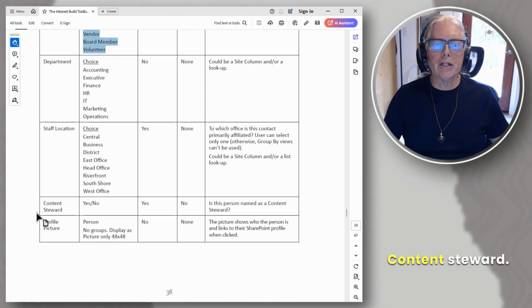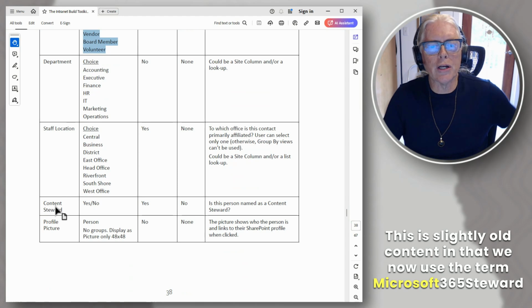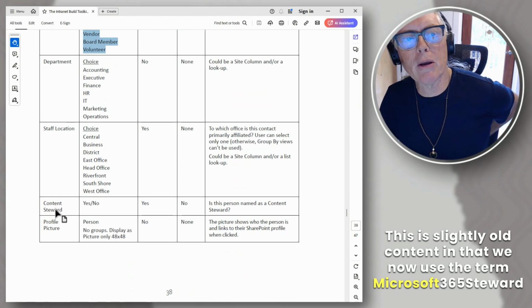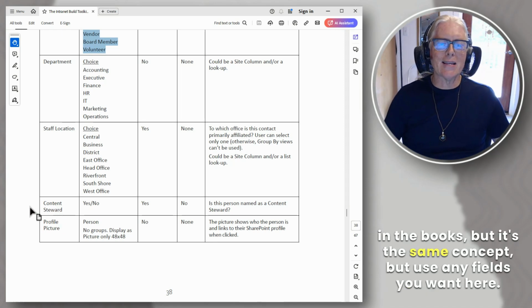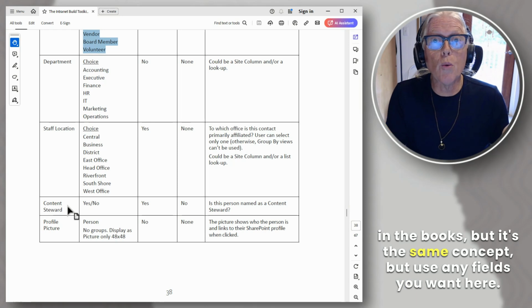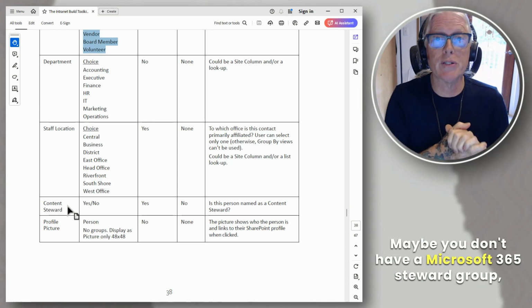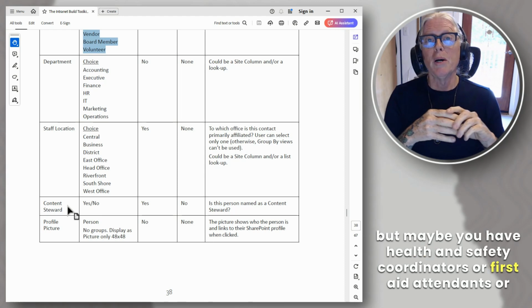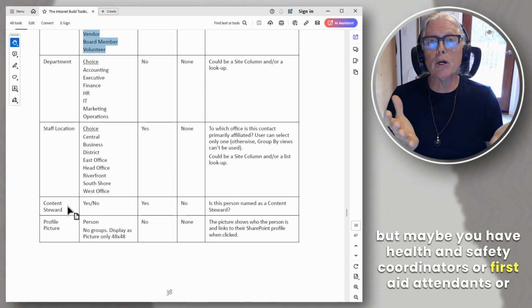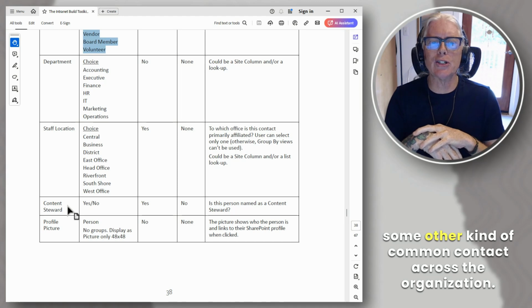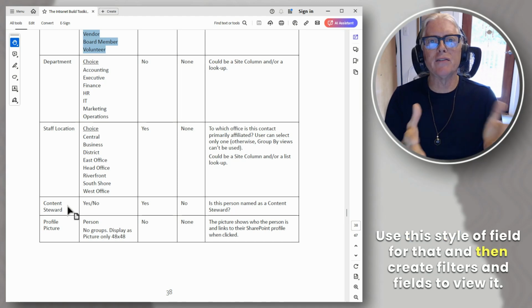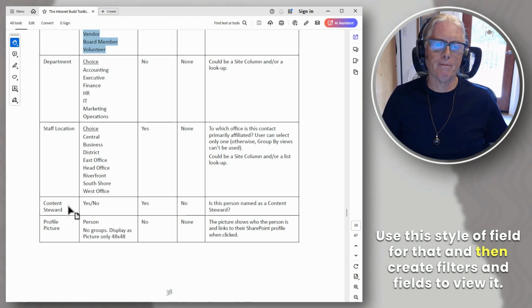Okay. Content steward, this is slightly old content in that we now use the term Microsoft 365 steward in the books, but it's the same concept. But use any fields you want here. Maybe you don't have a Microsoft 365 steward group, but maybe you have health and safety coordinators or first aid attendants or some other kind of common contact across the organization. Use this style of field for that and then create filters and fields to view it.